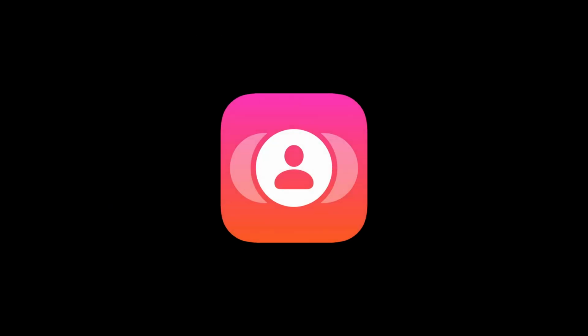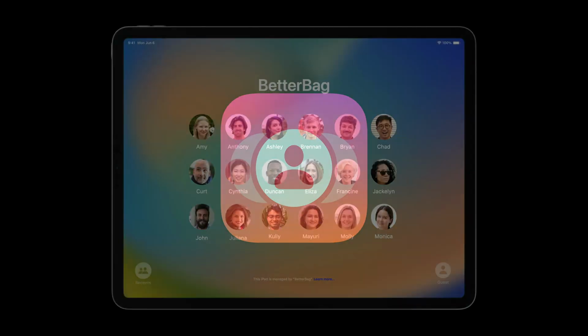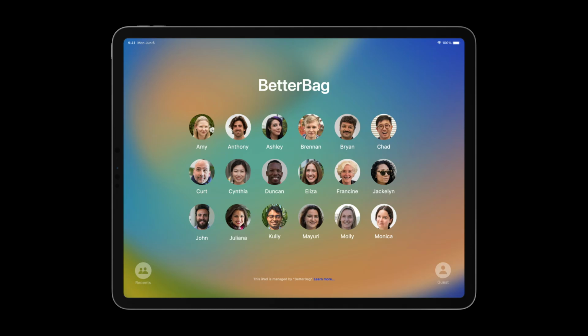Now, let's talk about some updates to Shared iPad. Shared iPad is a great way for education and business customers to use iPad in a one-to-many environment, while still giving users a personalized experience. This year, we've made a few changes that will make Shared iPad even better.